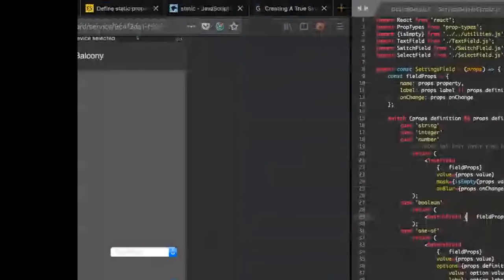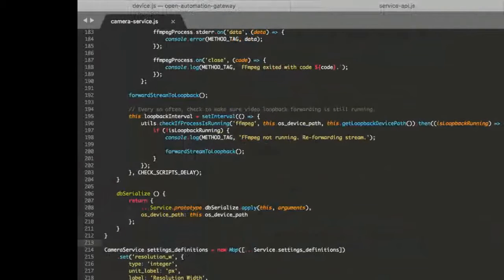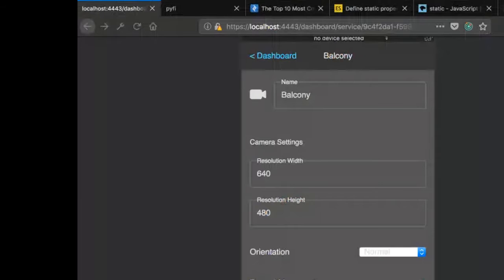You can see here, if you remember, on the gateway and the camera service, we have rotation as one of these value options. So down here in the React, rotation will fire this case, and we'll get a select field, and then it uses that definition.value options and renders an option with the value and the label that's set in the definition. The text field has this mask property. That's the only really interesting thing about it.